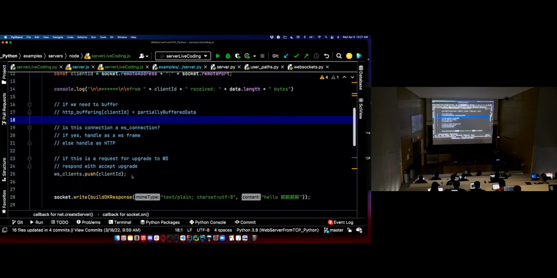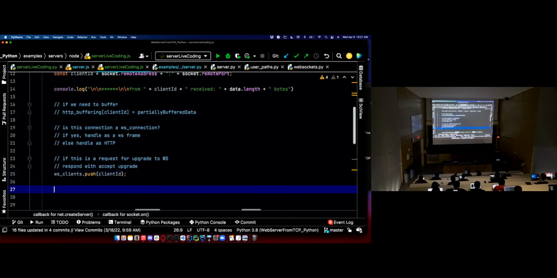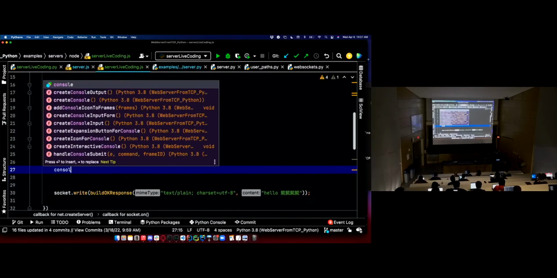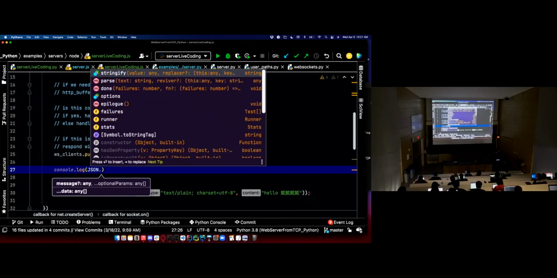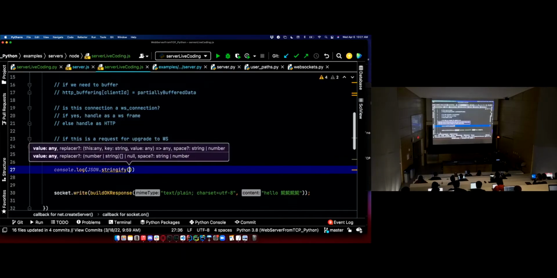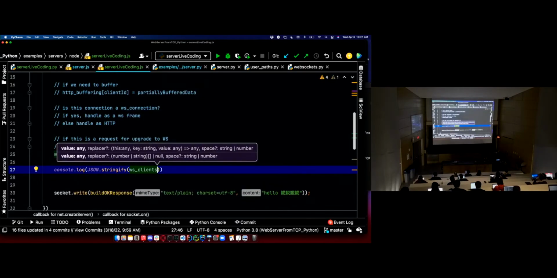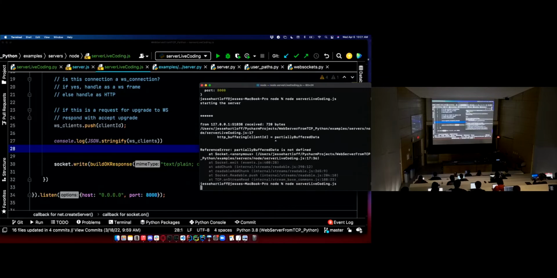So I'm just going to assume everything's a WebSocket connection. I'm back in JavaScript now. But I'm just going to assume everything's a WebSocket connection so we can console.log, stringify, WS, not buffering, clients, then send back nothing. Let's run this.